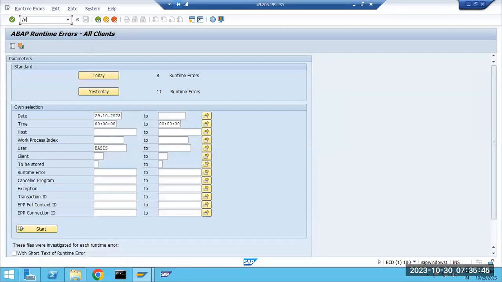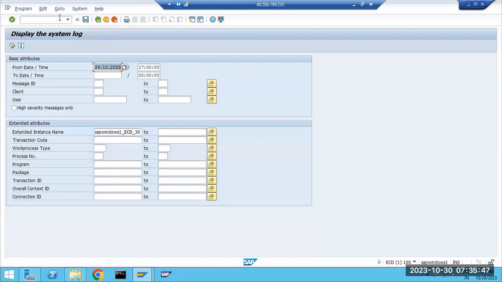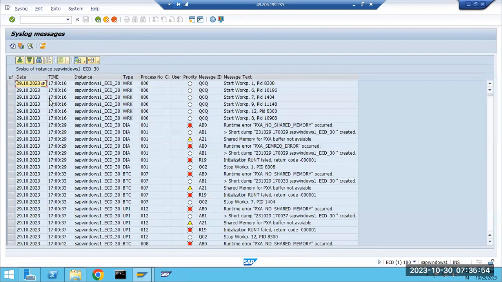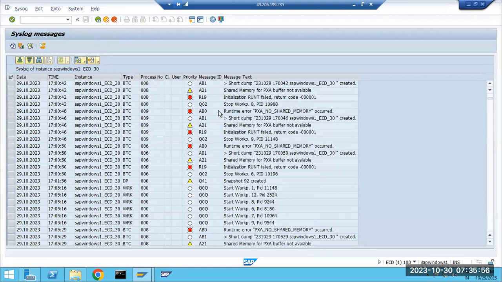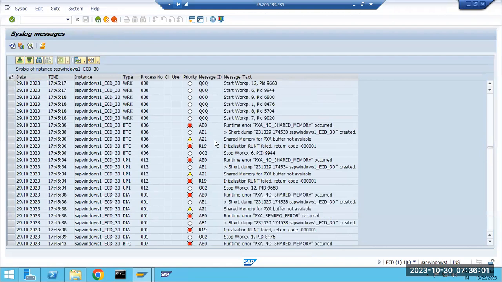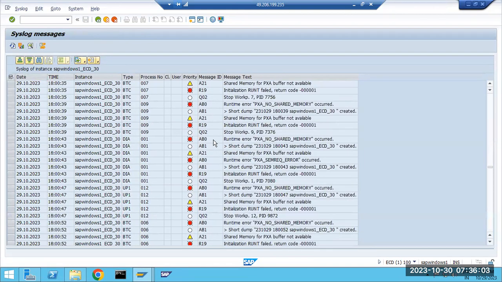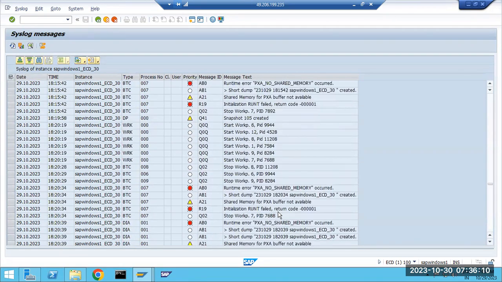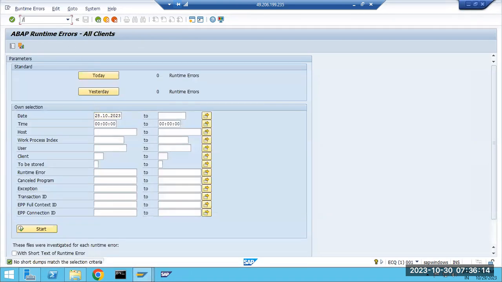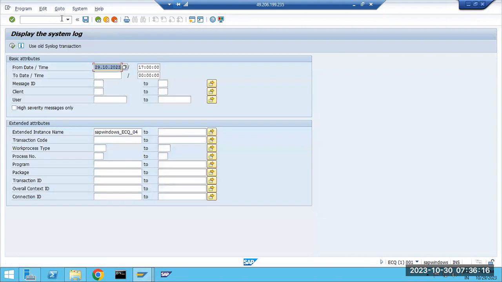So we have SM21 also, system logs. It will give the system log time to time, minute to minute. Everything will be logged in the system here. All the error logs and everything will be displayed here. So when there are runtime memory errors or shared memory errors, we have space issues. That's why we are getting memory errors in the system, right? And also you can check it out here.